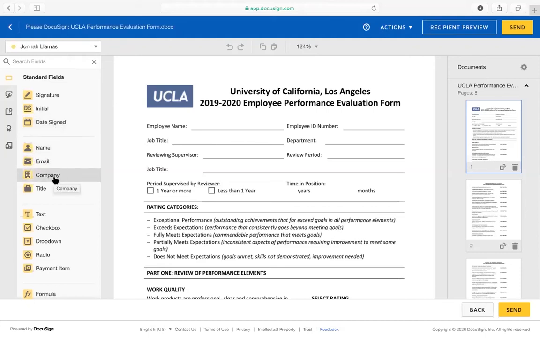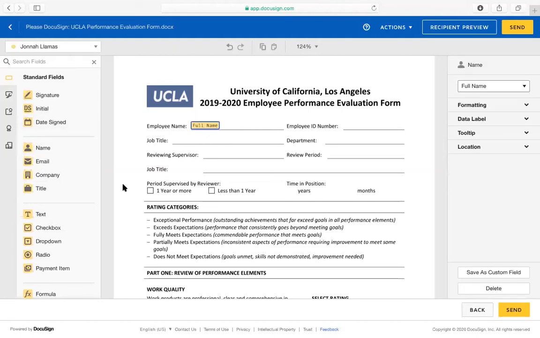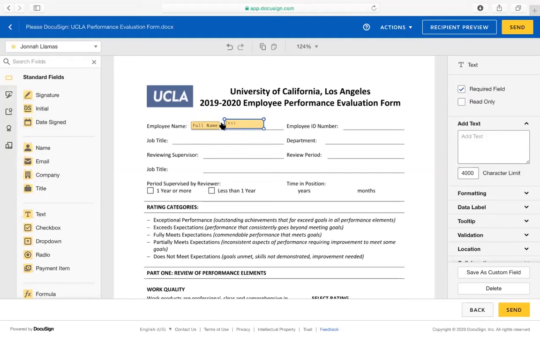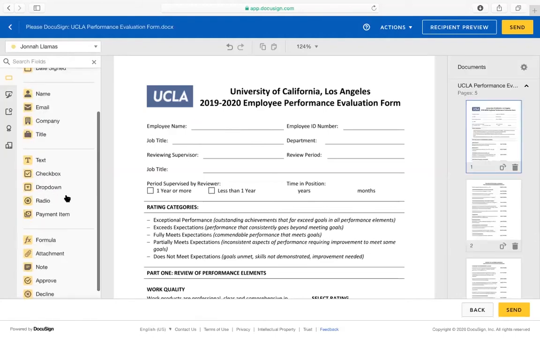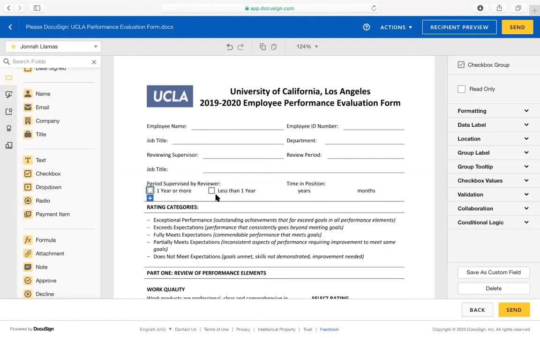Name, email, company, title, these are all automatic fields that will specify, put your name here, put your email here, put your company here, put your title here. But a text box works in the same way. We could put the name field here and it'll say full name, but we can also just put a text box here because it says employee name, so they're going to already know to put their name here. It's just a matter of preference. They both work the same way. It's just going to have them fill in this area. And then checkboxes. If there's an area like here where we want a checkbox, we can add them there, and it'll let them check off as needed.